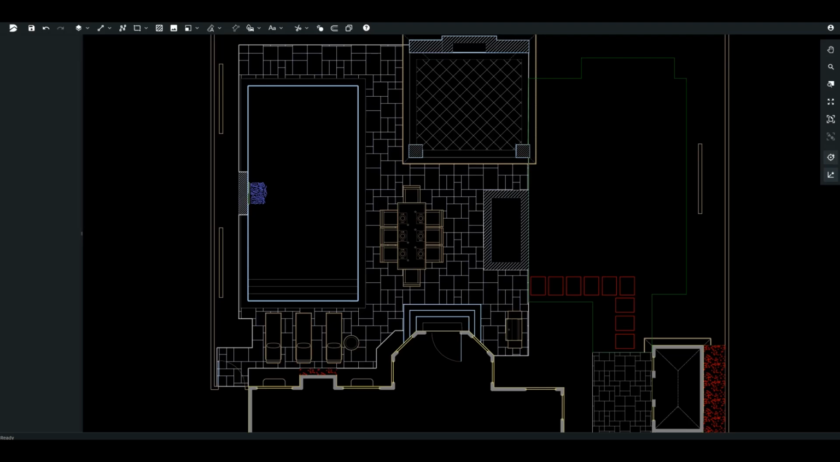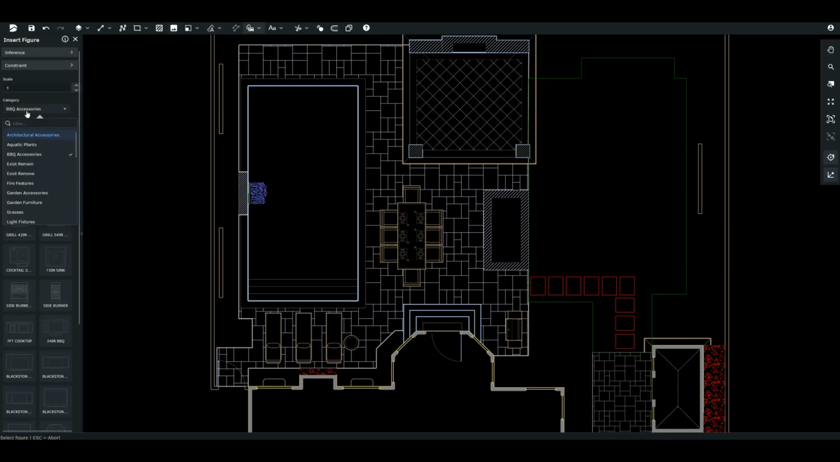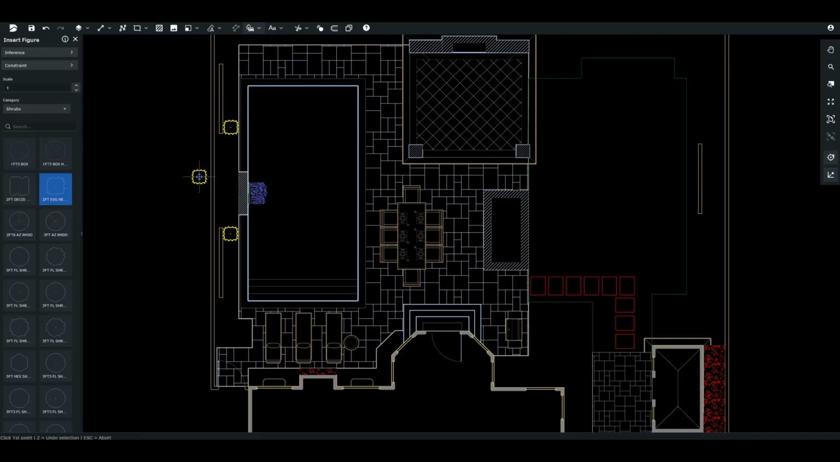Alright. So the next things I'll add here to give a more complete example are going to be some shrubs and some trees. So let's go into shrubs and grab this 2-foot evergreen hedge, and I'm just going to draw a little hedge that's kind of going right along here. I'll drop one in, and I'll drop one in right here as well.